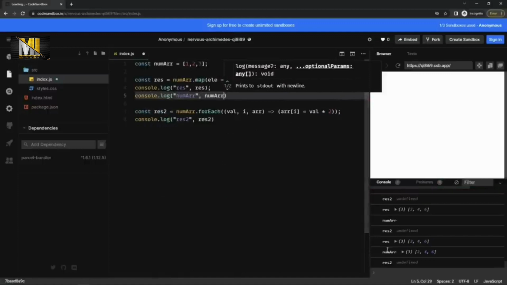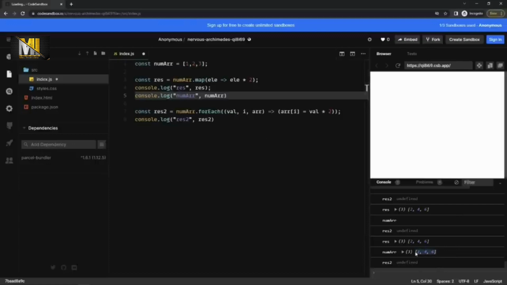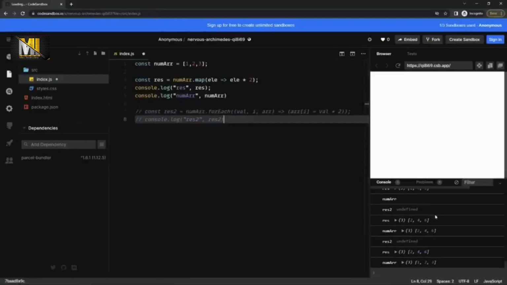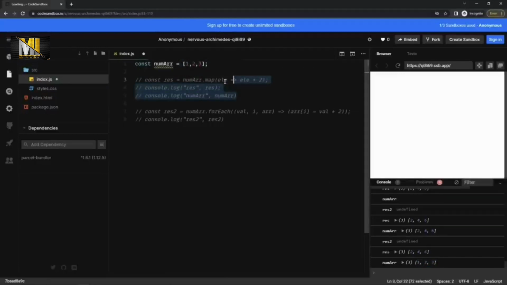Also, if I print the num array here, console.log the num array, then you see it is 2, 4, 6. But it should not be 2, 4, 6 because map does not mutate the original array. The forEach has also run, which has mutated it. So let me comment this forEach for the time being. Now you see the result is 2, 4, 6. The value has been doubled by the map method, and the num array, which is your original array, is still 1, 2, 3.